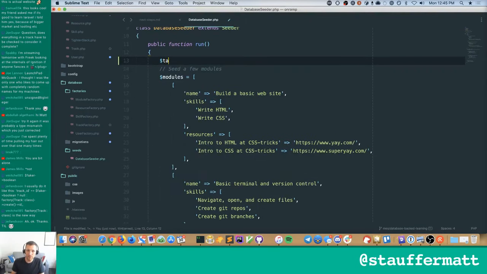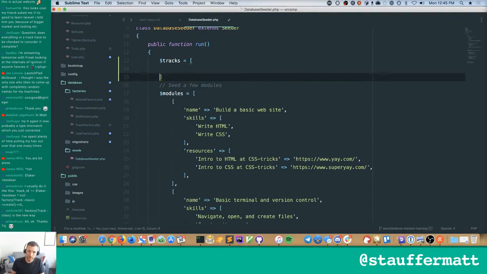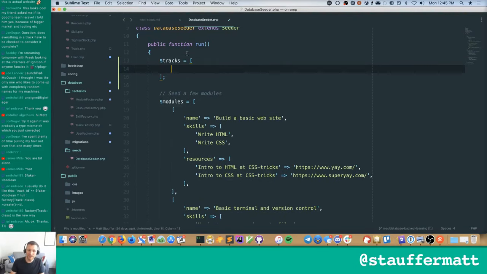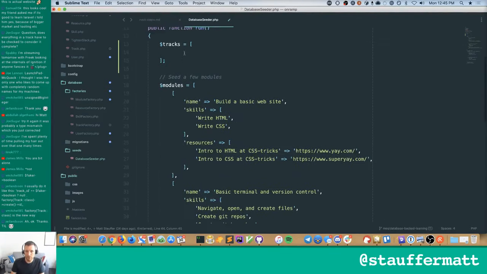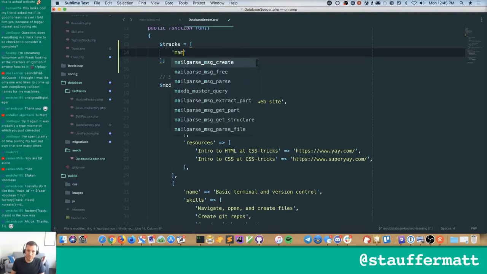So let's make 2 tracks by default. We're just going to do it again in simple arrays, and then in our foreach down here, we will work through our simple arrays, and then we will build actual factory instances from that. So what do we have in tracks? We just got names.